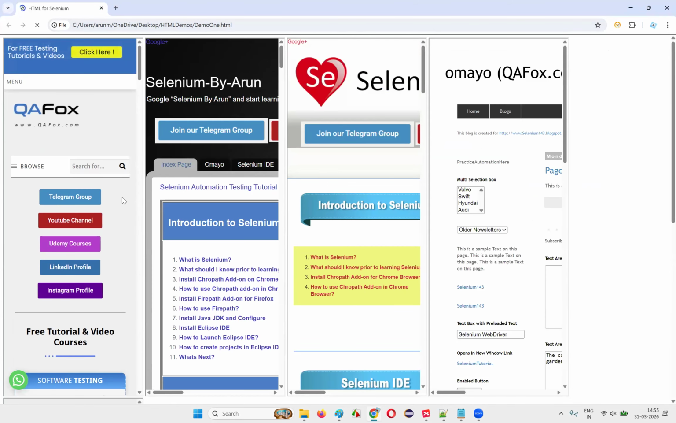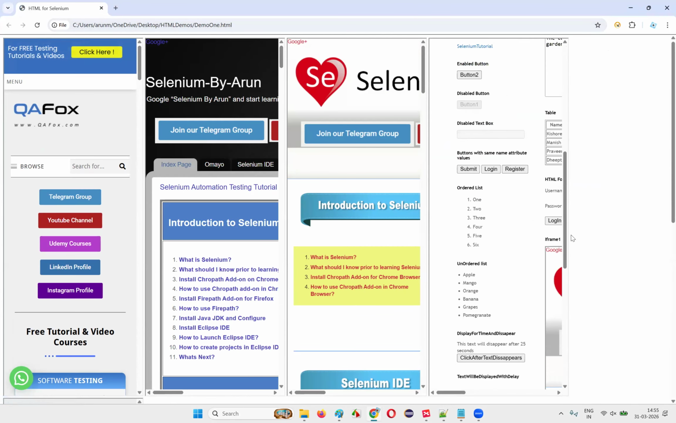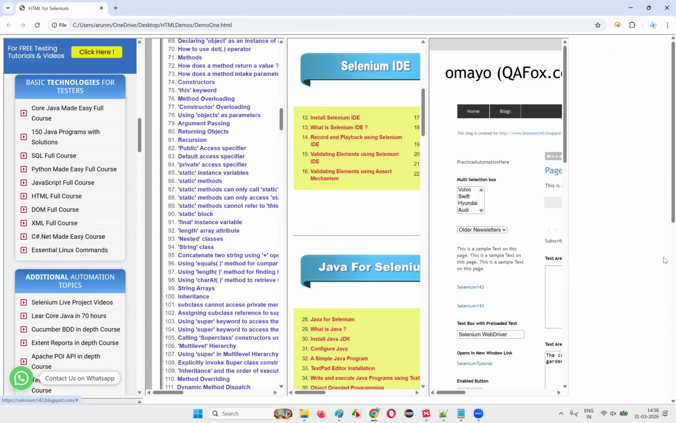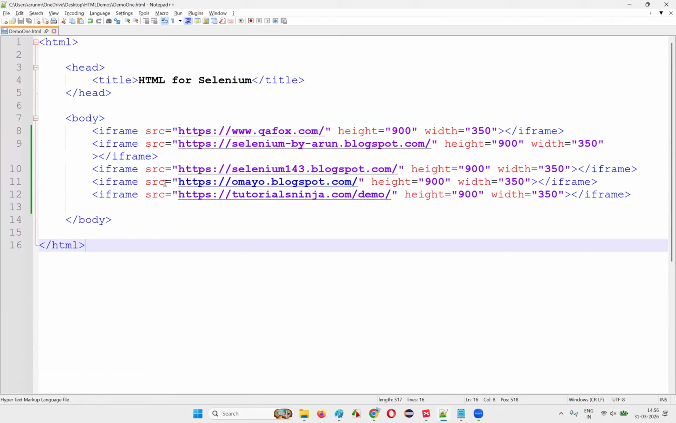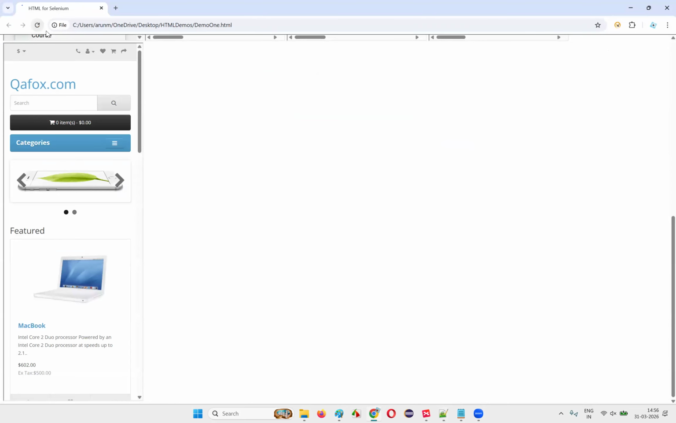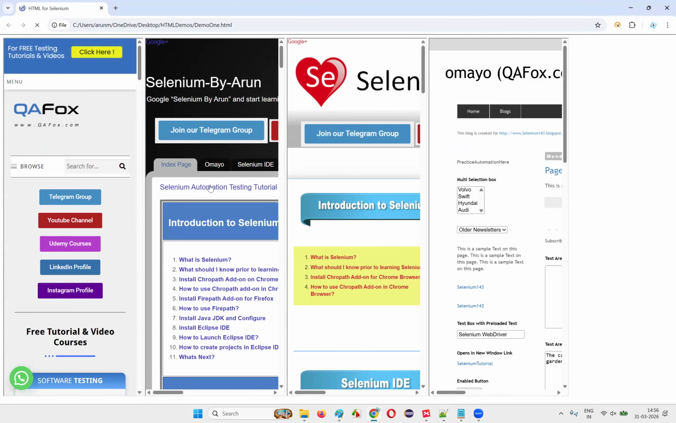You see? One, two, three, four. The last one, the space was not enough, so it went to the bottom. Here another iframe came. Or I can remove this. So four are enough, right? Save this. Just go here and refresh. You see, one, two, three, four.